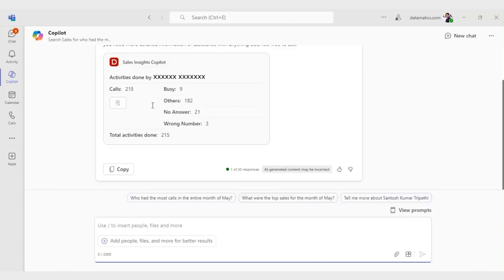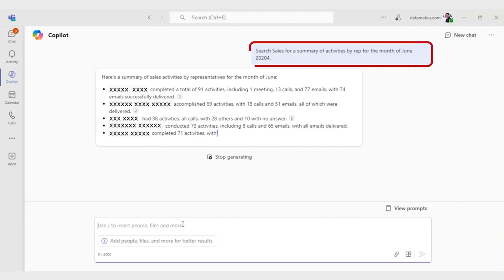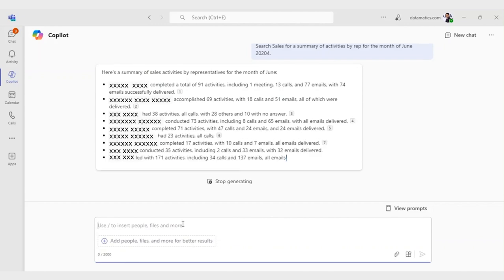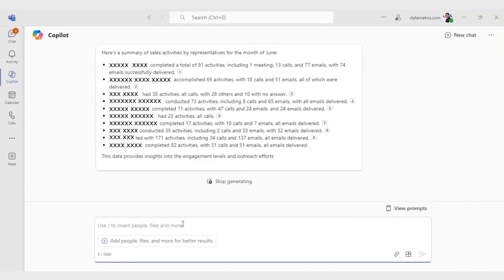To get a broader view of her team's performance, Jane asks for a summary of activities. She enters, "Show me a summary of activities by rep this month." The Copilot provides a detailed breakdown of calls, emails, and meetings for each sales representative.